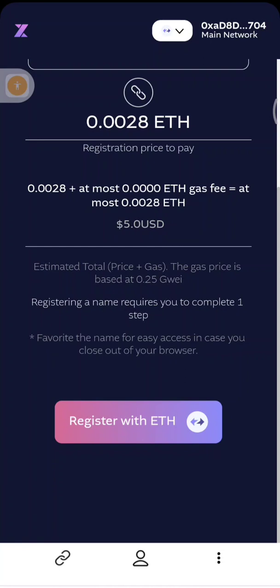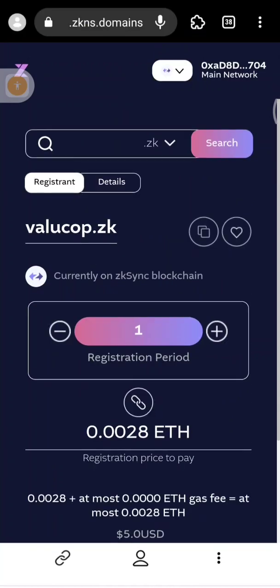Next to do is to go to orbiter.finance. Now you have done all these activities, and so this is Zksync Era. This strategy I'm showing you now is Zksync Era. There's also Zksync Lite. Zksync Lite was existing before you upgraded to Zksync Era. So I'm going to just do a brief about that too.